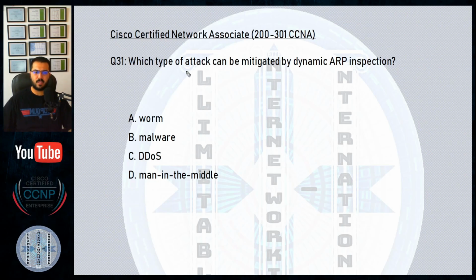Okay, which type of attack can be mitigated by DAI, Dynamic ARP Inspection? Man in the middle, like a router in the middle, a hacker in the middle that will take your broadcast ARP request and reply to you. It will not forward that to the main router, it will reply to you. Or it will catch the reply of the main router. So it will be a man in the middle attack.